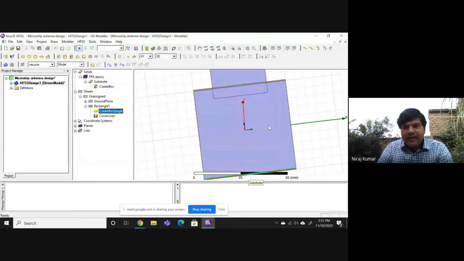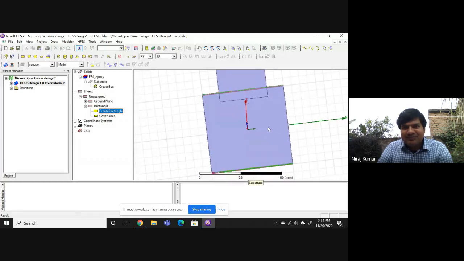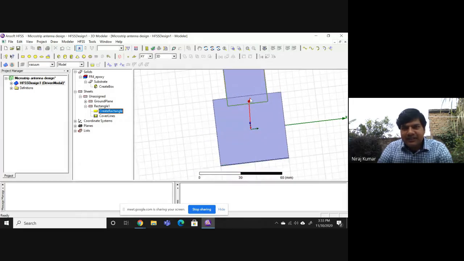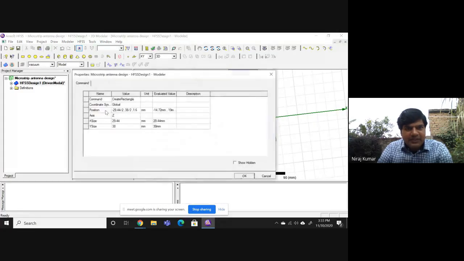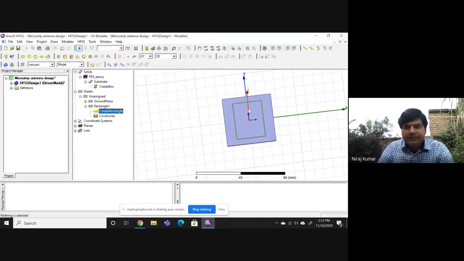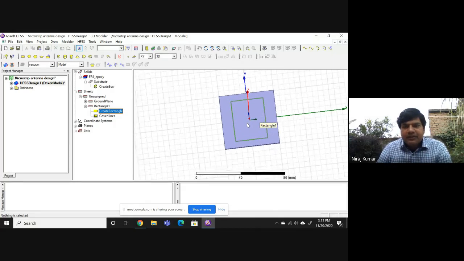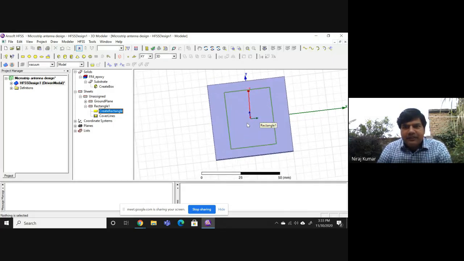Okay, so what happened here? It has gone outside of this one. Okay, let me check the dimension again. Okay, 38 we have not put minus sign, right? This negative sign we have not put. Now you can see this is minus 19. It will come within that block. It has come. So our feed lines should be in which direction? This direction, like this.